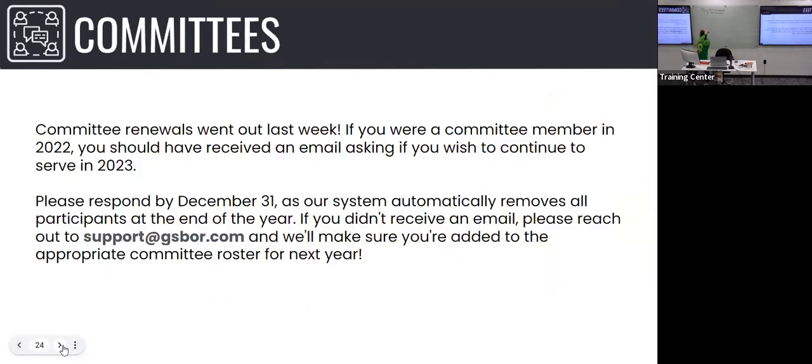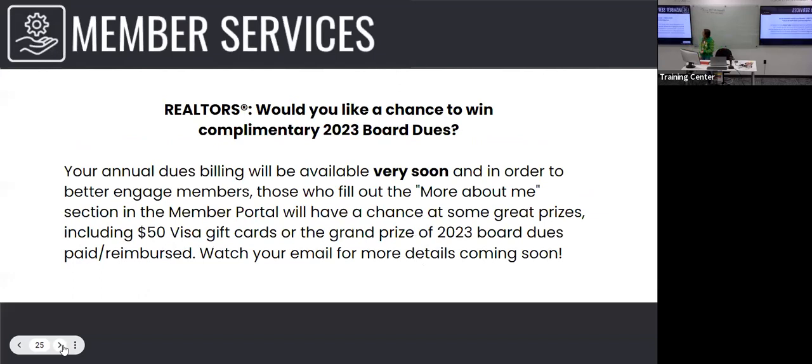And then let's see. Oh, yep, GSBR committees. If you were on a committee last year, you should have received an email asking if you want to continue to serve in 2023. Andy, are you on a committee? Nope. Did you already handle that? Are you doing it next year? It's done. It's accountable, right? Holding you accountable. Awesome. All right, please respond by the end of the month, or they will automatically remove you from the system.